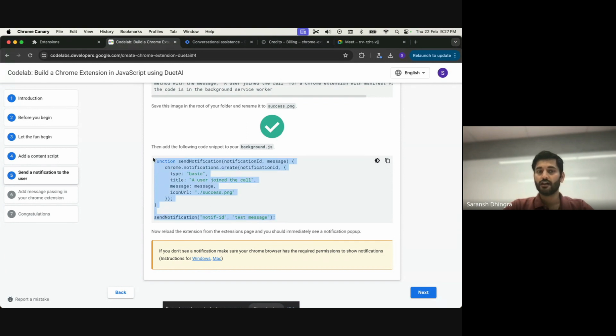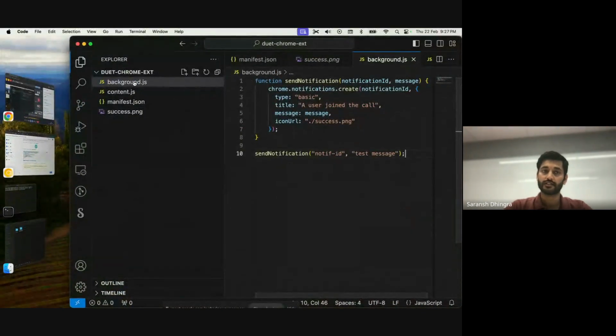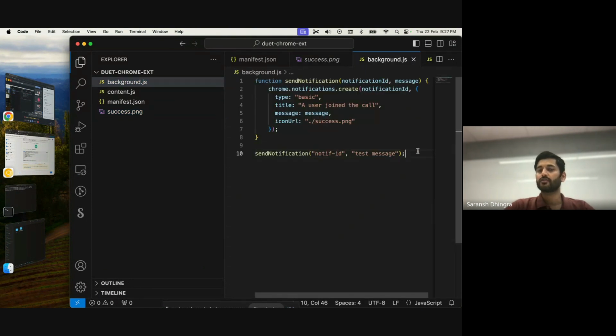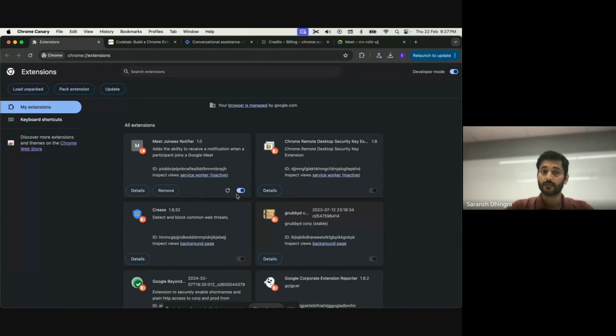Then copy this last snippet from step 5 and put it in a new file called background.js. These are the two new files in this step: success.png, which you have downloaded, and the contents of the background.js file. Right? Once you save this, go ahead and reload this extension from your extensions page.